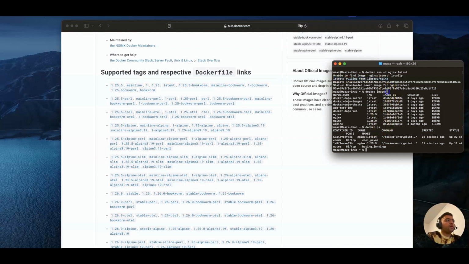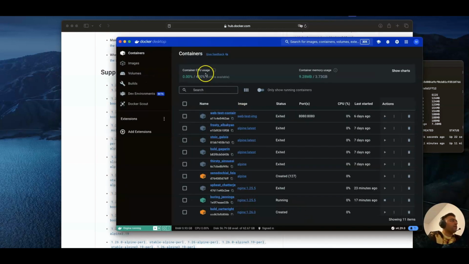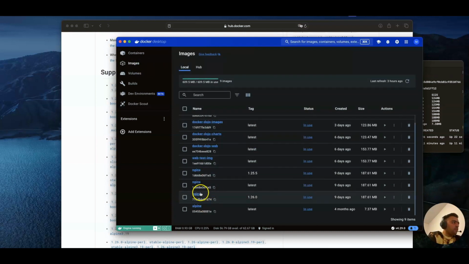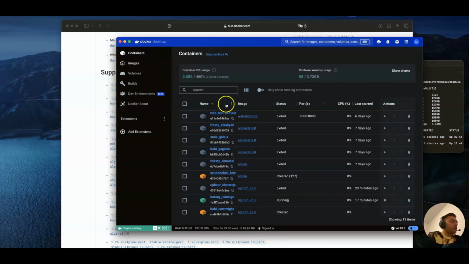After it pulled the image, you can see I ran the command docker images, and the nginx image is available locally now with the tag latest. And after I executed the command docker ps, I can see that the nginx image with the tag latest is also running right now. So both of my containers are up and running, and I can also verify this from my Docker Desktop GUI. You can see that both of the images are there, 1.25.5 and latest, and both of the containers are up and running.